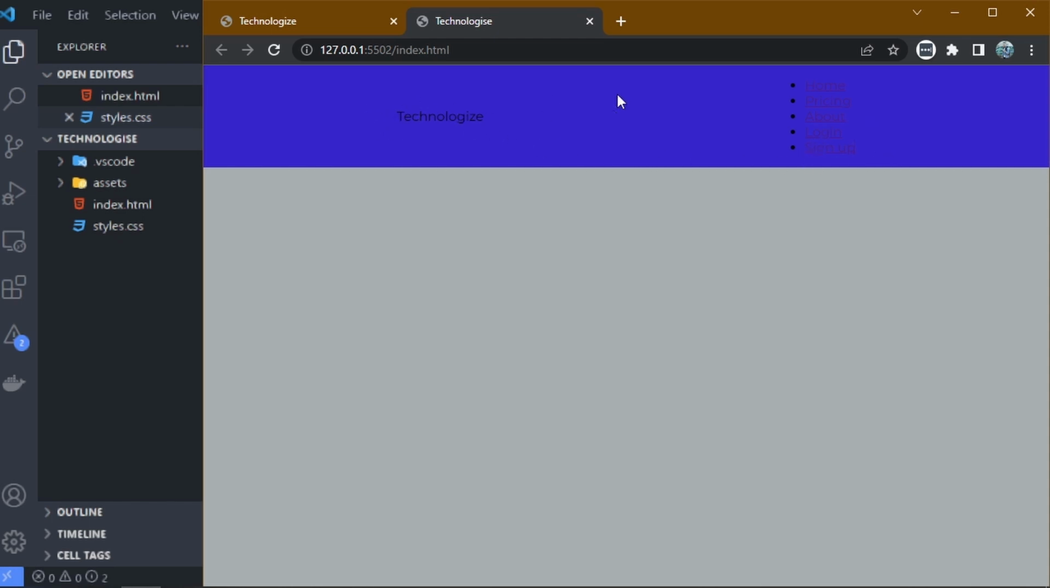I've just applied a few properties here to arrange things a bit better. Something you notice now is that this Technologize, which is this first div, which is the logo, and these nav links inside the UL, they are the flex children of this flex container, which is our nav container.